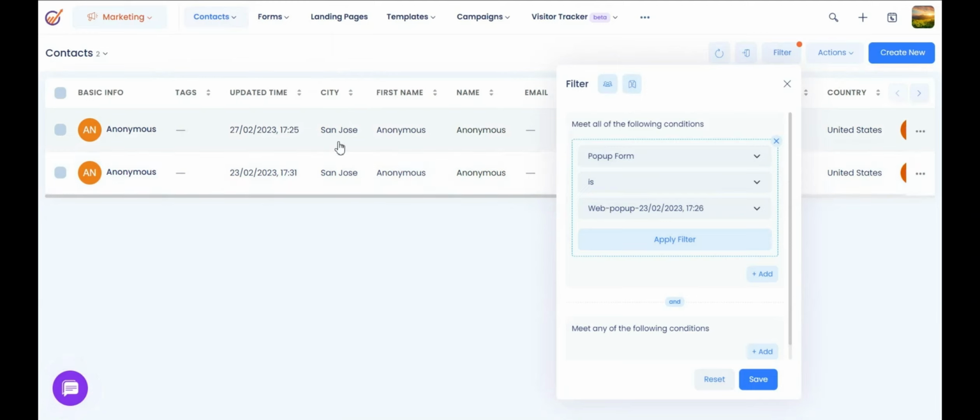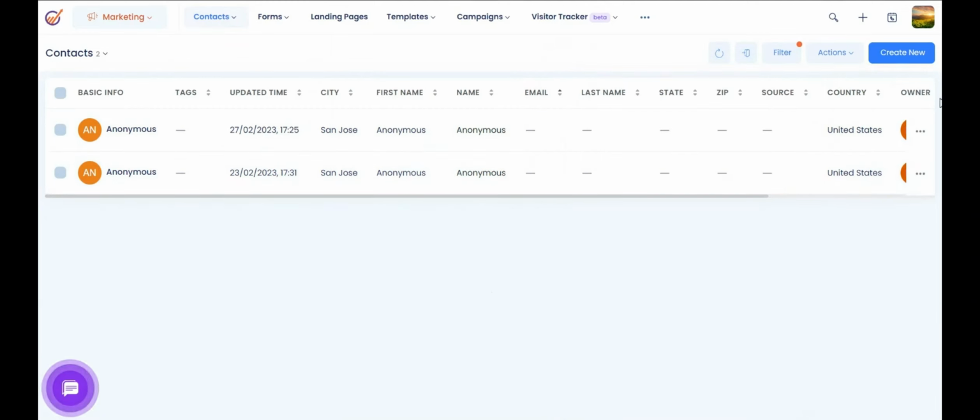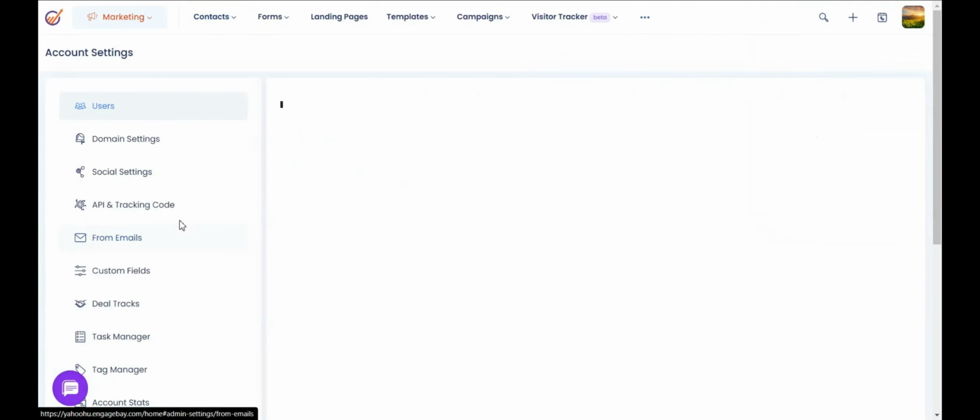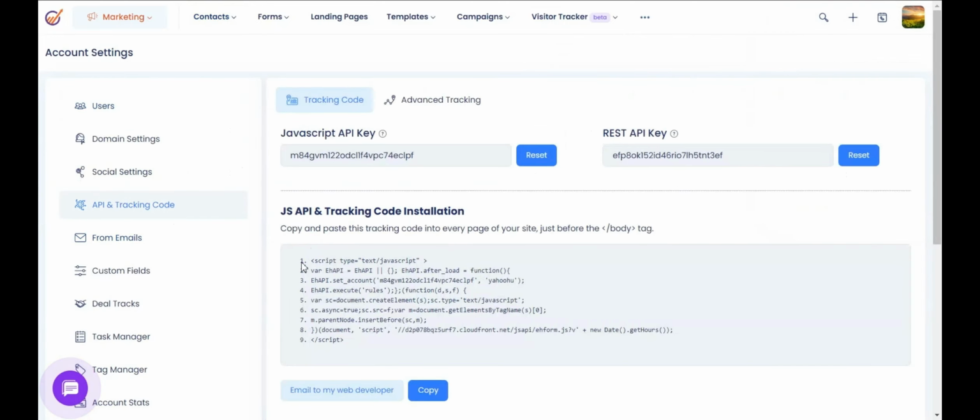There's no code associated to a pop-up. Once you have the tracking code from the account settings section added to the website, based on the page URL that you insert on the settings part of the pop-up form, the pop-up would show up on those pages automatically.